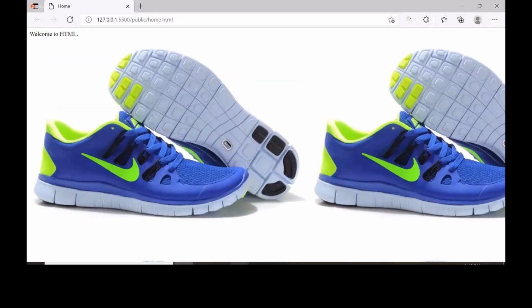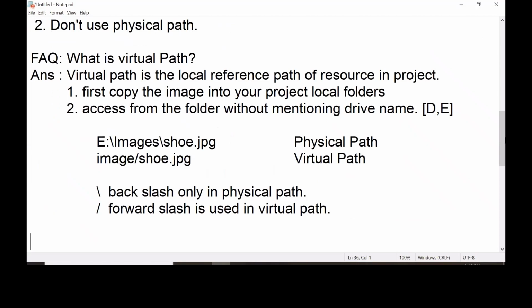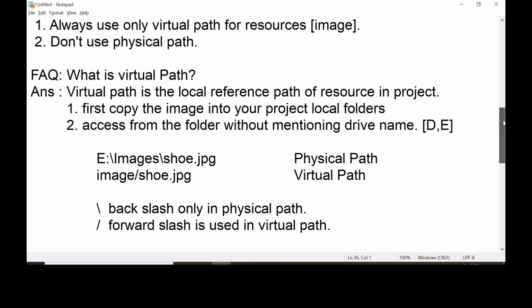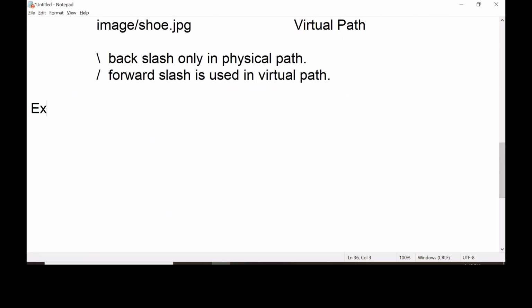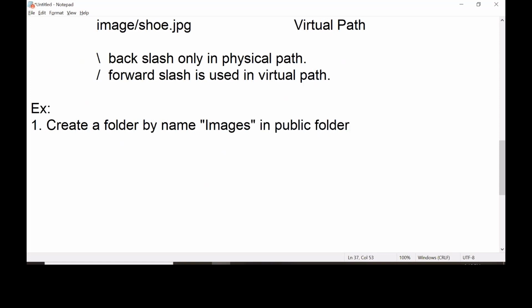So this is the point we have defined. Now, next important, I hope you are clear with all these options. So what is the example now? Example is first step, create a folder by name images in the public folder. This I am doing. Next, copy any image file.